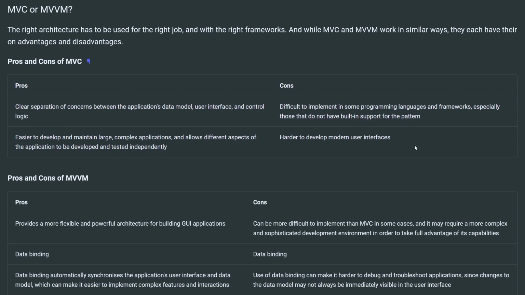One of the biggest cons is the difficulty of implementing it with different programming languages and frameworks. Not all frameworks will implement MVC for you and have it built into them, so it makes it slightly difficult. The other main difficulty is that it's hard to develop modern user interfaces, because MVVM does a bit better since the view and the view model literally bind together.